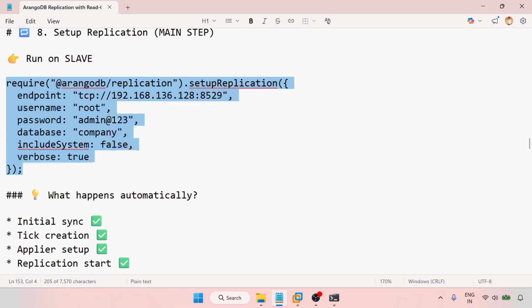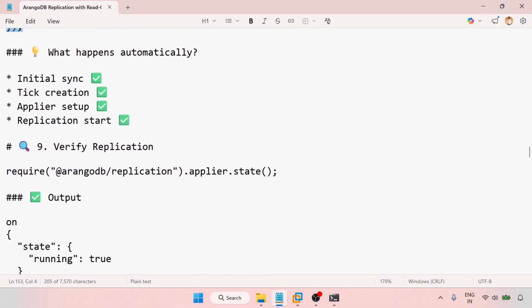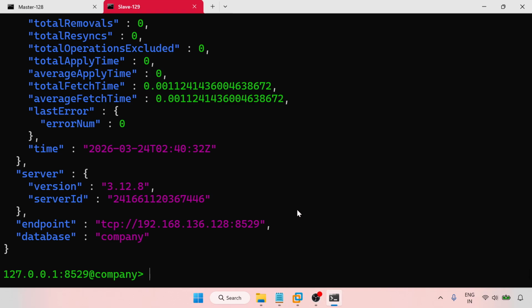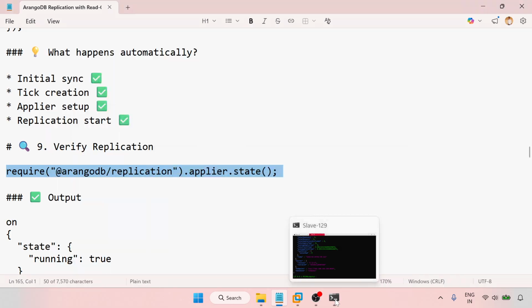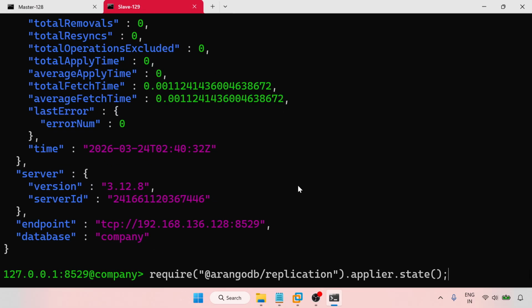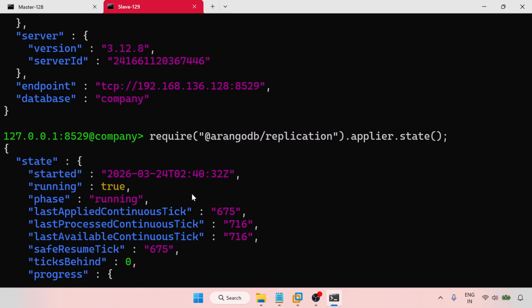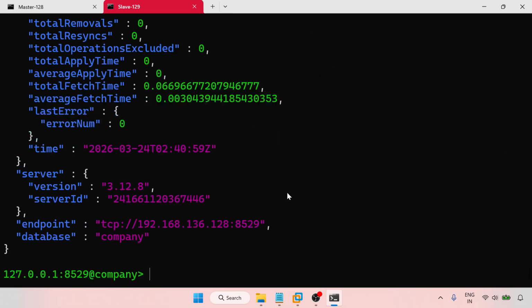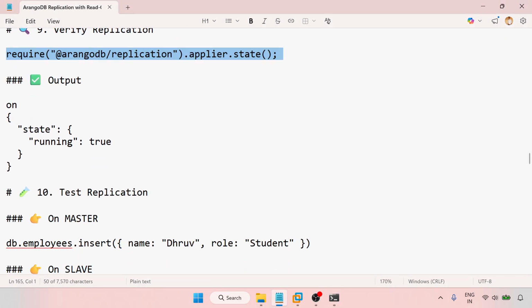Now, what happens automatically? Initial synchronization, tick creation, apply setup, and replication starts. So verify the replication. Here, this is very important. Your state should be running equal to true and the phase is running. So our data is replicated. Now we can check.